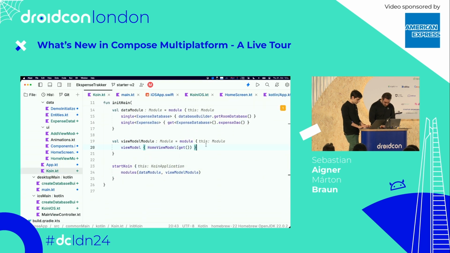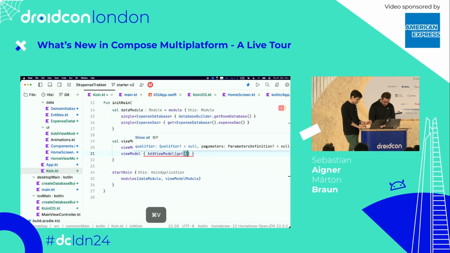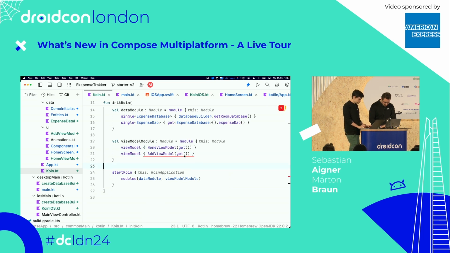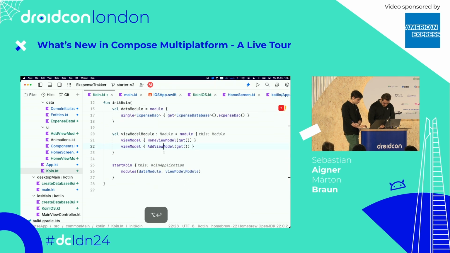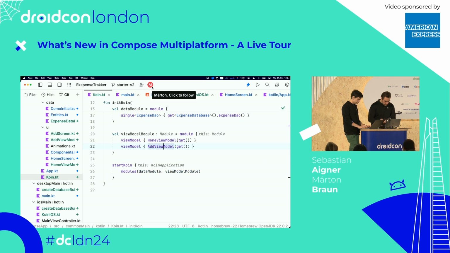I'm over here in our view model, and we'll say we now have a second type of view model, which is the add view model, which also just gets its parameters magically, which we need to import. There we go. Okay.